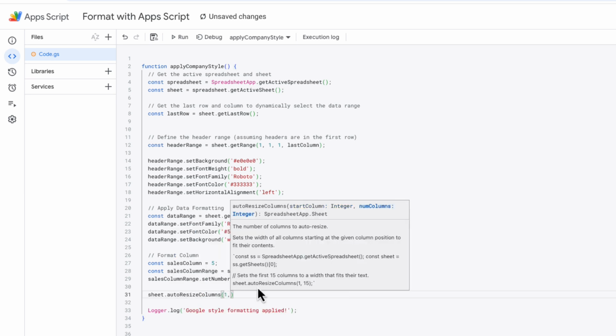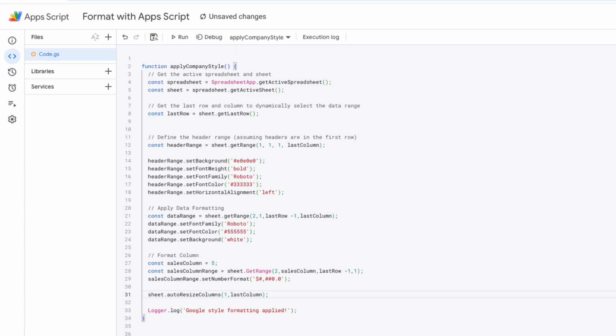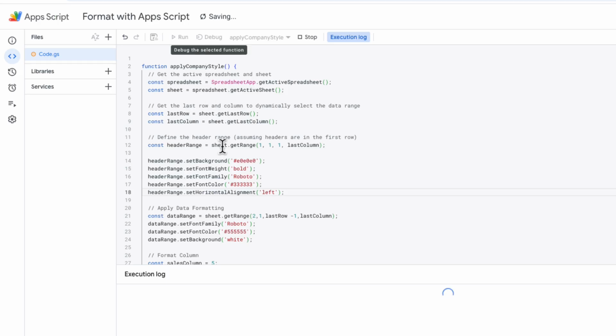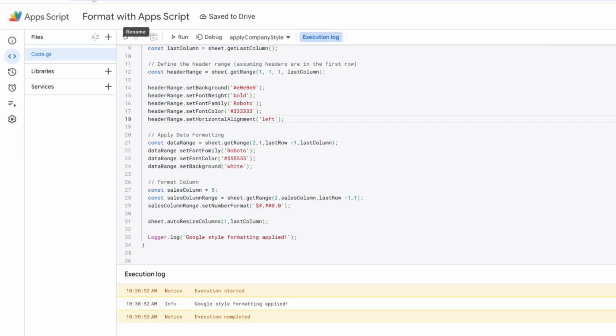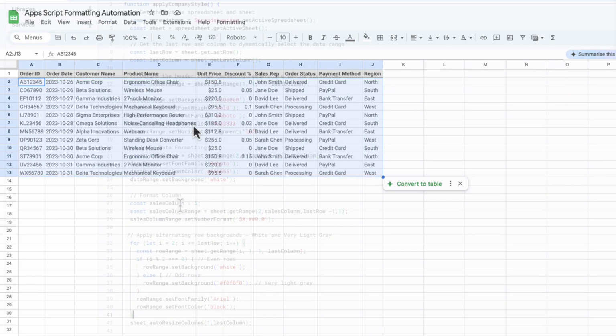The last thing I want to do, which I always do, is sheet.autoResizeColumns from the first to the last column. And I'll show you why this is useful. If I pull these into hidden and I run this, this will resize my column so everything can be viewed. And you see this a lot of times when you get data on a Google Sheet.